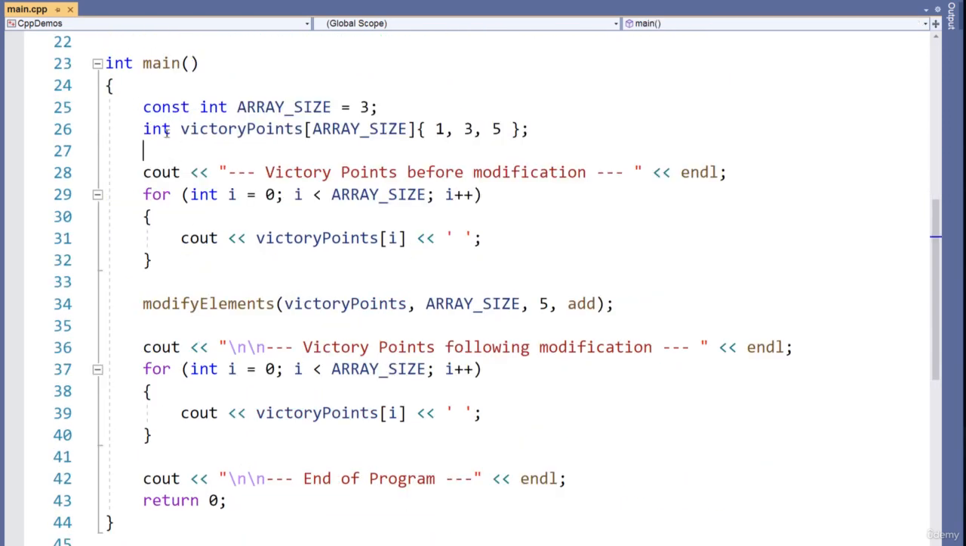Back in main, this is going to be similar to what we've done before. I have a constant array size. I pass that in here, victory points array. Pass that in right here, and I have 3 elements to initialize the array. Next I do these printouts. I have victory points before modification, so I print those out. Then I go and invoke the modify elements function right here by passing the array victory points, the array size, and then also the second operand.